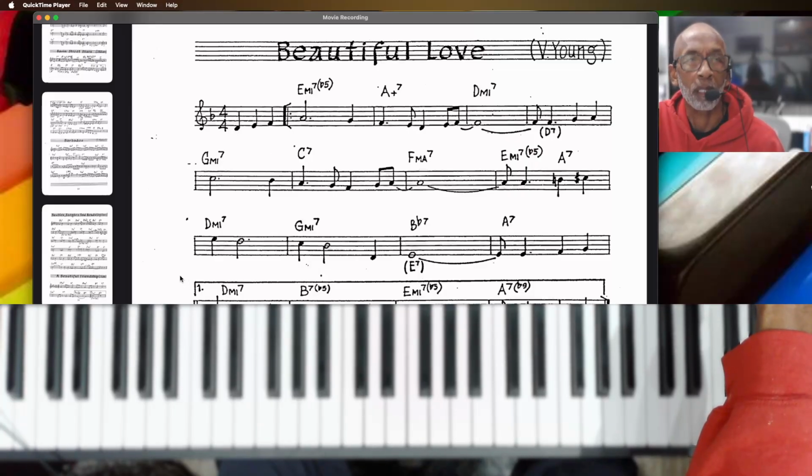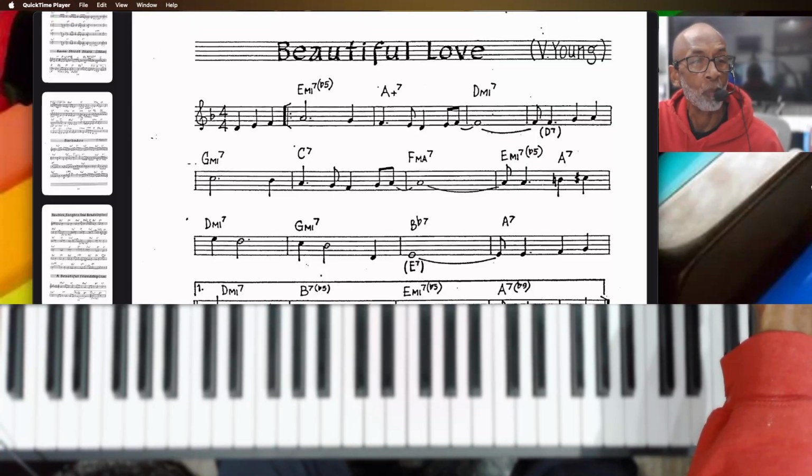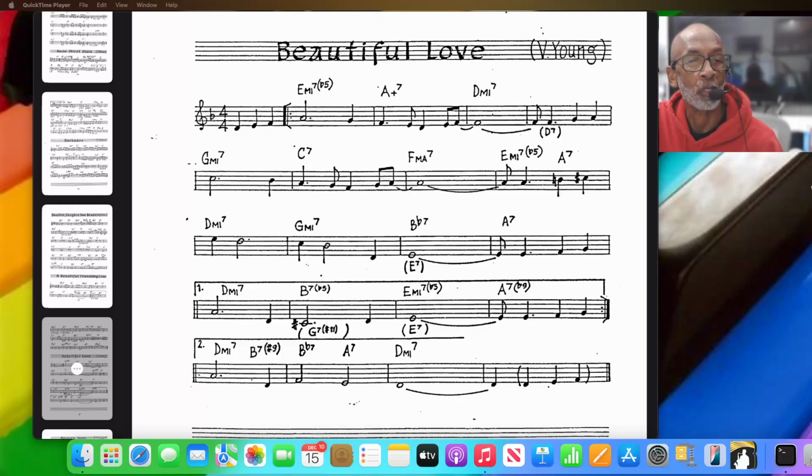A lot, a lot. So what I'm going to do is hide my overhead camera just for a second so you can see. Okay, so that's the whole song.